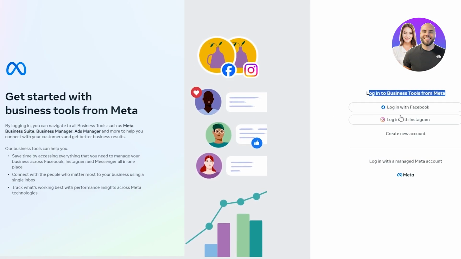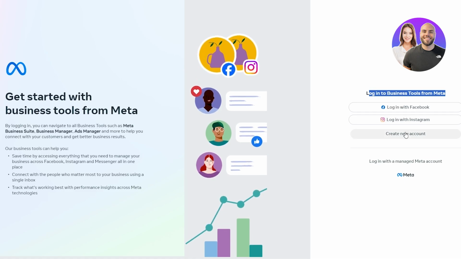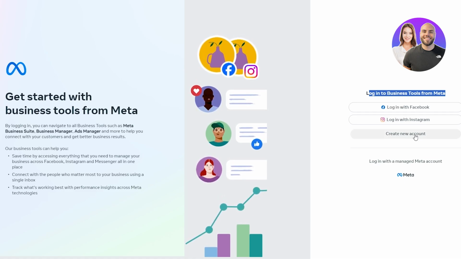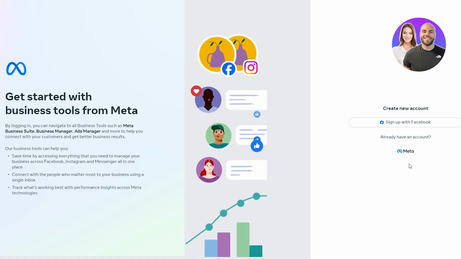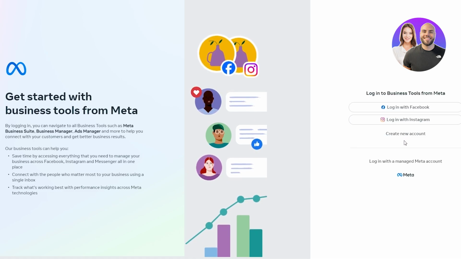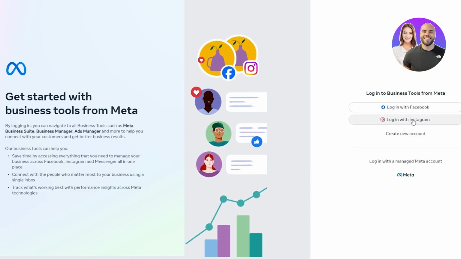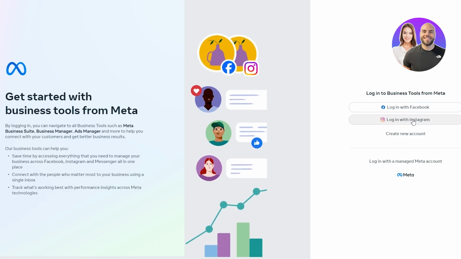You can log in with your Facebook or log in with your Instagram, and if you don't have an account, you can click on create new, and you can go ahead and sign up with Facebook. And if you already have an account, click on already have an account and log in with either of these. And once you do that, it's going to tell you to create a business profile.